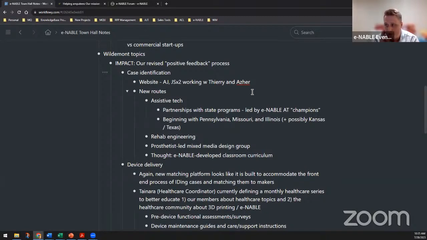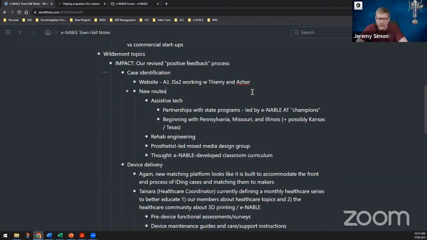But did you want to give just a high-level overview of where things stand with the new website and what we've been talking about with Thierry? Well, we have the website up and running, and it looks like it could be a good starting point to build out a new homepage essentially for e-NABLE, a place where when people search us out online, this is where they would land.